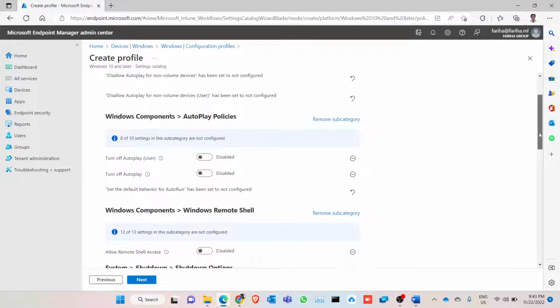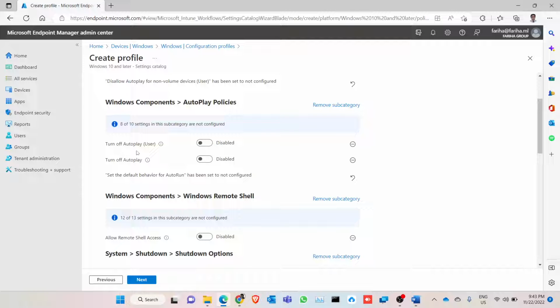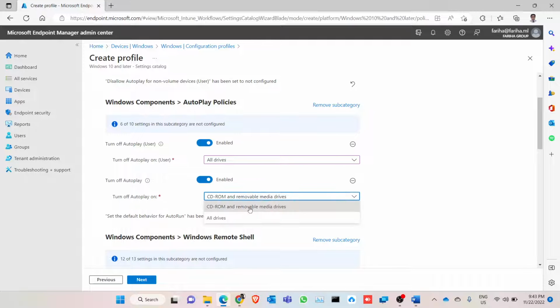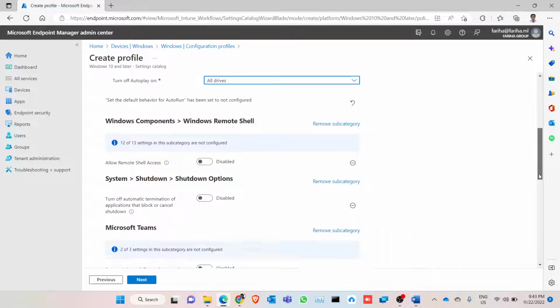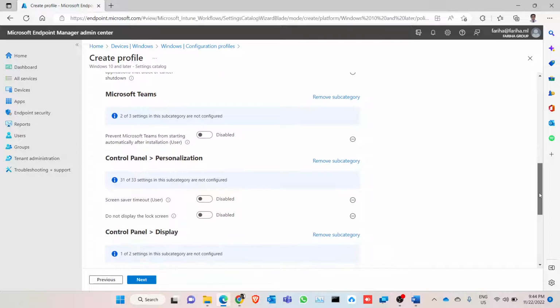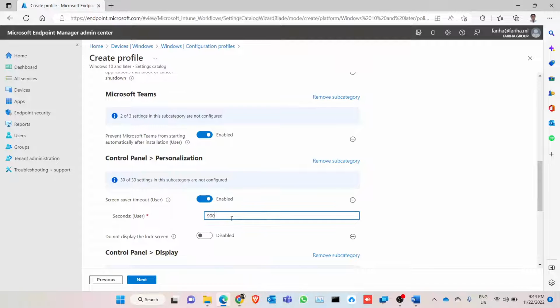Now we come to the policies in here. Turn off autoplay: enable for all drives, same for users. For the devices, allow remote PowerShell: we can disable it or enable it. Turn off automatic termination of applications that block shutdown: enable. Prevent Microsoft Teams from starting automatically: we can enable it, and here we can set how many seconds it will apply. Let's say 300 seconds, which is 5 minutes.